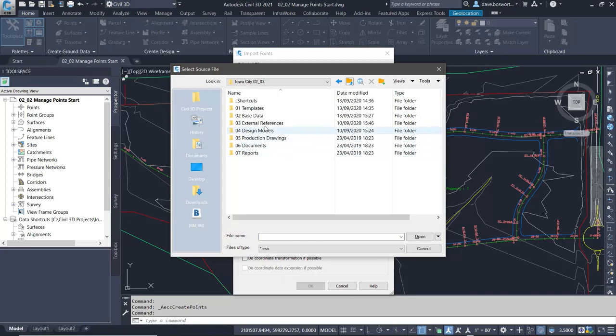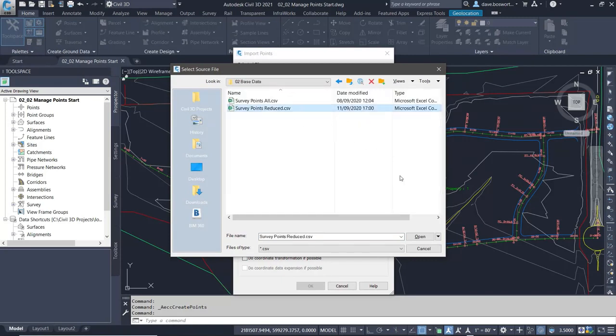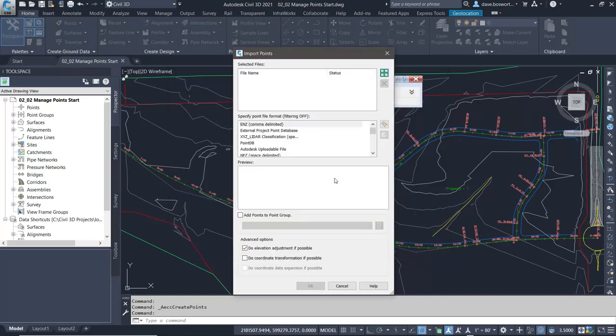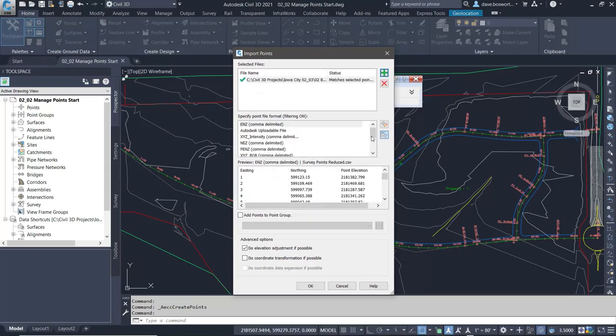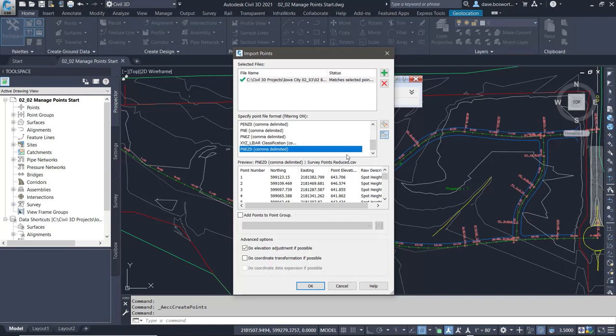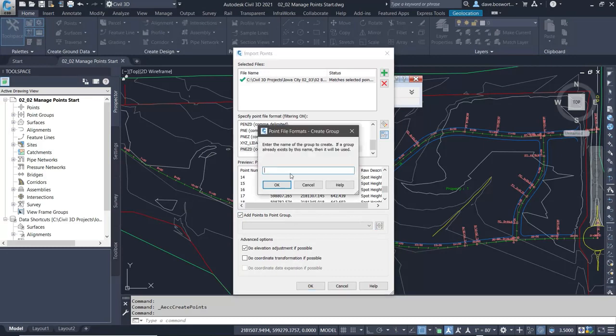Browse to the Iowa City 0203 folder, and then from the Base Data subfolder, open the Survey Points Reduced CSV file. Select PNEZD, delimited as the file format. Then select Add Points to Point Group and create a new point group. Name the point group Survey Points. Click OK to import the points.